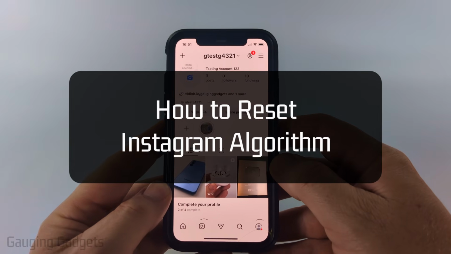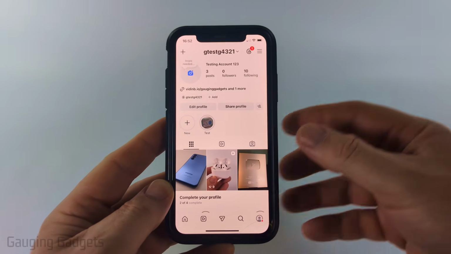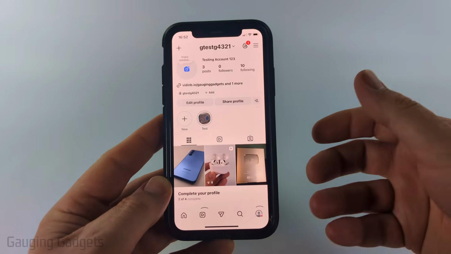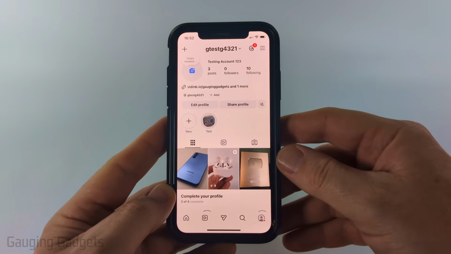How to reset your Instagram algorithm. In this video, I'm going to show you a couple different tips that'll help you reset not only the Explorer section of Instagram, but your entire algorithm. We can now go in and actually remove and add topics.